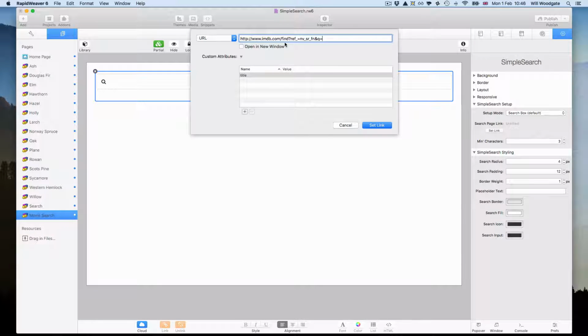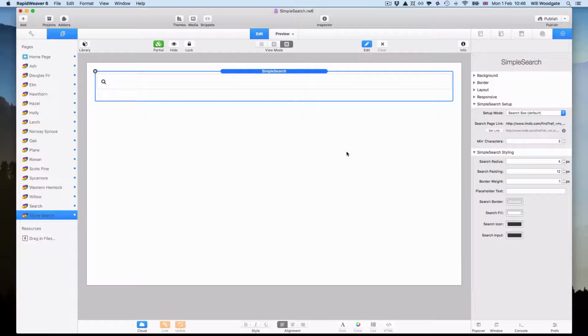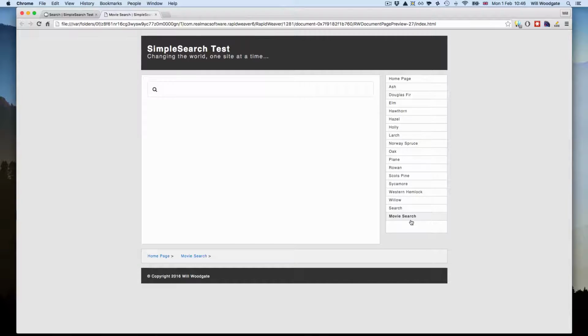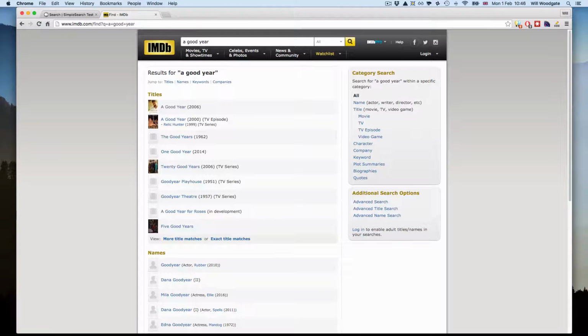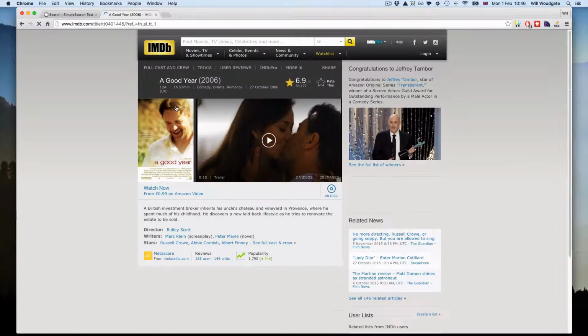So you can see it's their address, find, and then they've got a little bit of a query string, most importantly with that Q and then the equal sign again. So this is going to be for their search results page. So I'll set the link, and I'm just going to go ahead and preview this page in Chrome. So there's our search page, movie search. So into this search box now, I could type, for example, the name of a film, A Good Year, press return, and it's taken us to the Internet Movie Database website and returned search results for the film I was looking for.